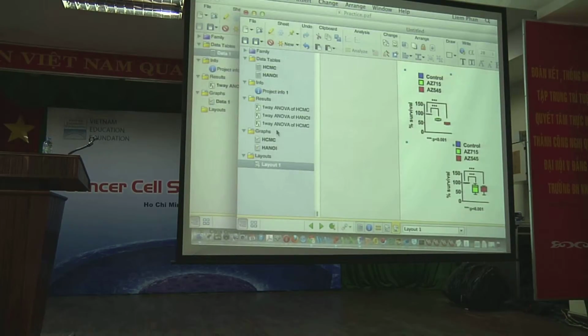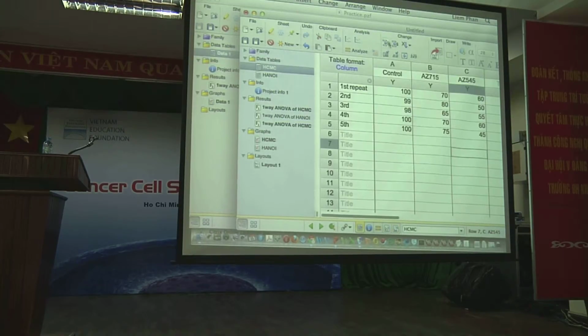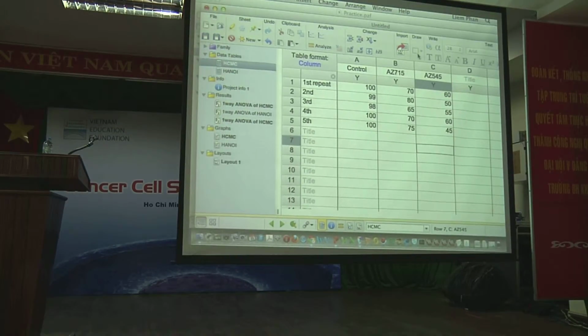If you have more time, you can also change the graph. You don't have to retype the data. You just need to change the graph. For example, there are multiple options, like you can even sort this data by row title or order. You can also import a text file into Prism as well.